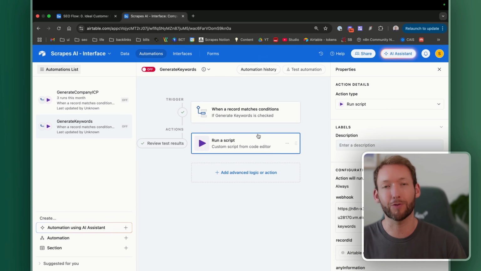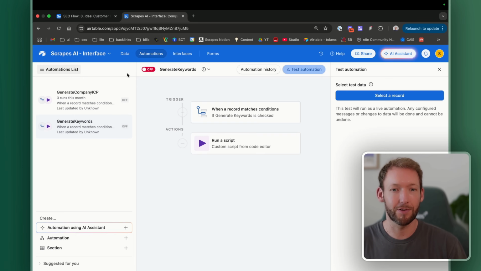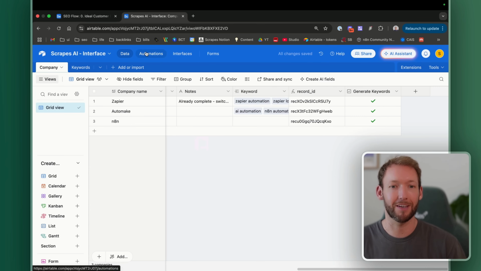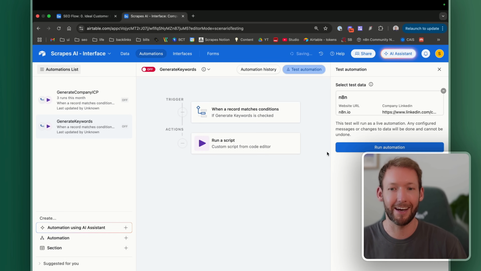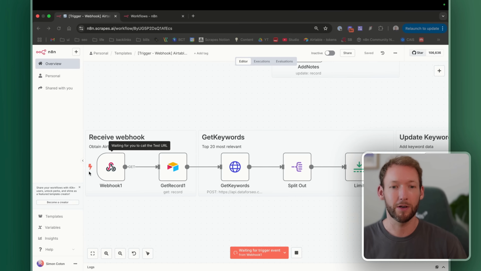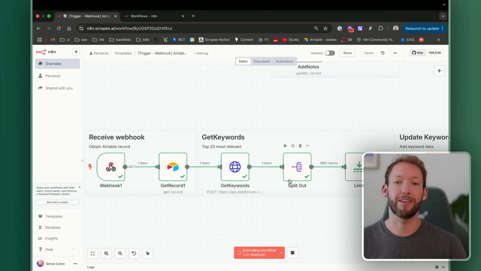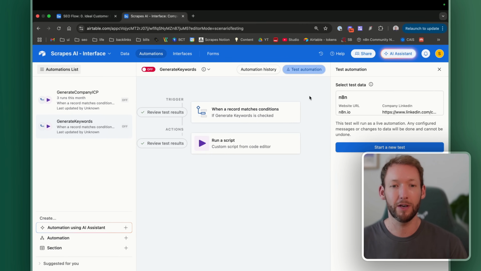And whilst this is off, whilst we're testing, we're going to just go test automation, select the n8n record. And the reason that's not working is because we need to pre-select the box that's generate keywords in here. So if we go back to automations, we'll test the automation, we'll select the record and we'll select n8n. And once that's run, that will now start and activate this second workflow that's activated by webhook here. That's going to generate the keywords. It's going to pull all the keywords that they're ranking for, so 1,881. But actually all we're interested in here for this example is the 20 most relevant keywords that they're ranking for. So we can start to tailor our SEO strategy around that.